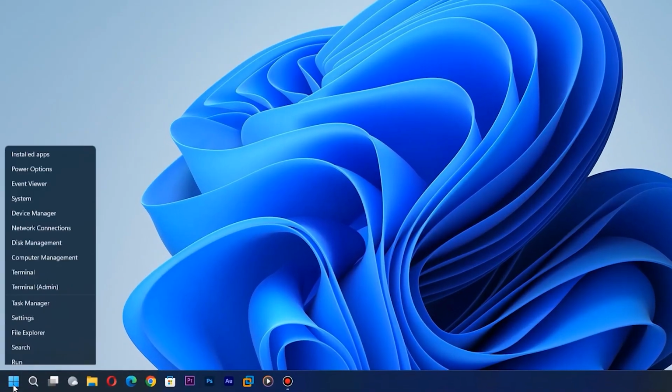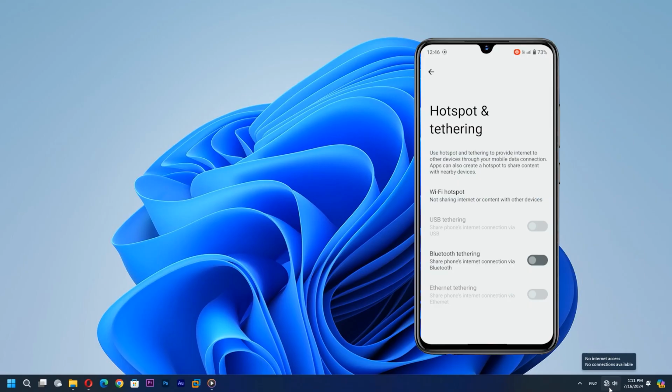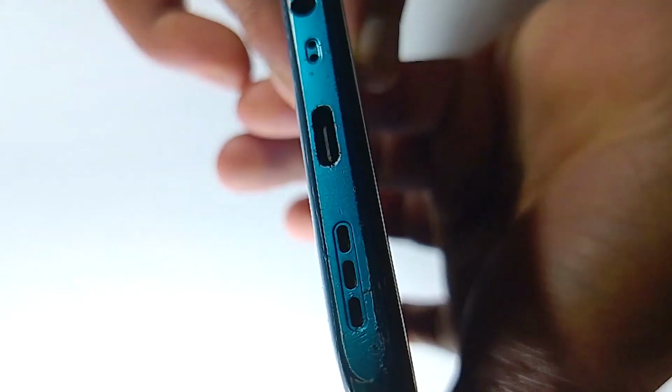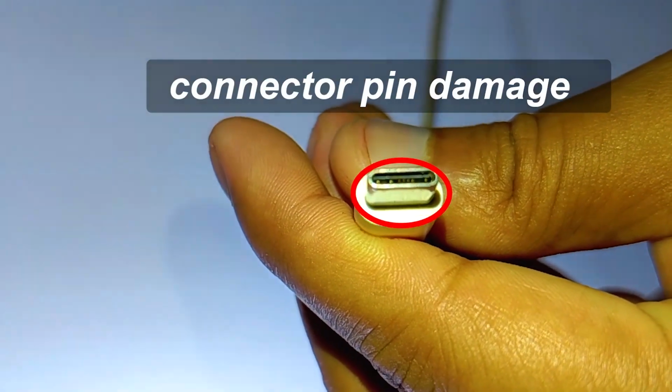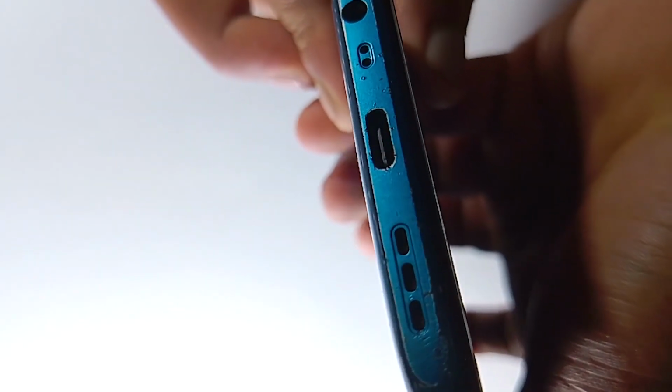And reboot your system. If USB tethering is still not working, a few important things you need to remember. Make sure your USB cable or phone charging port is okay. There is no physical damage or any other pin damage, as well as no dust or debris.